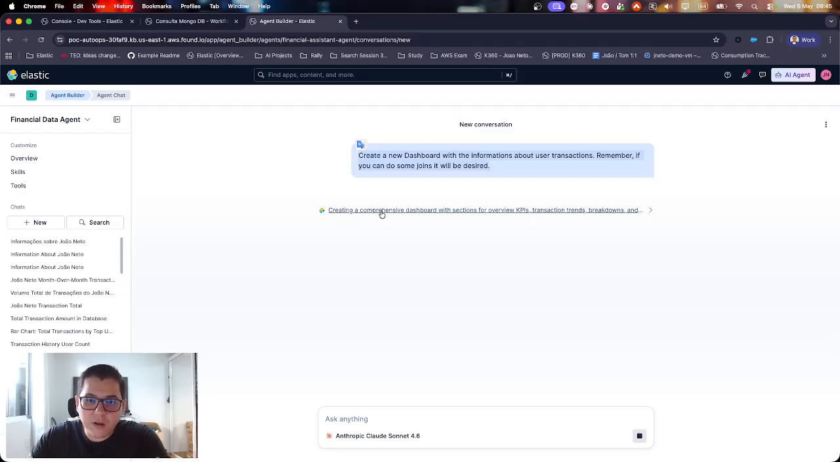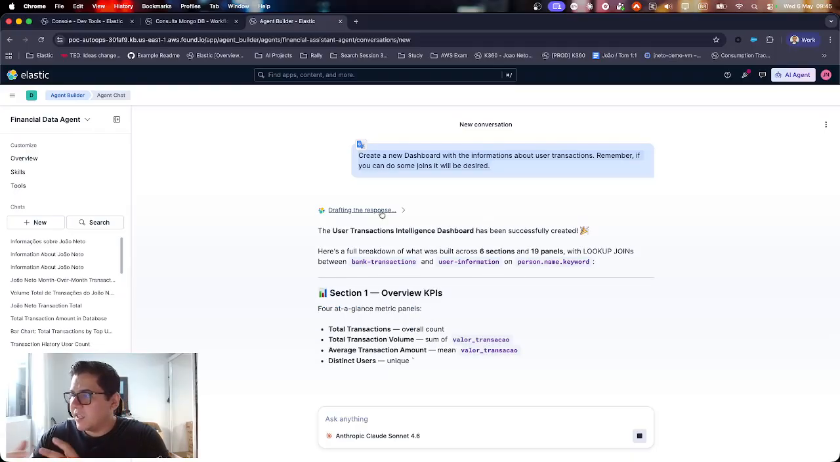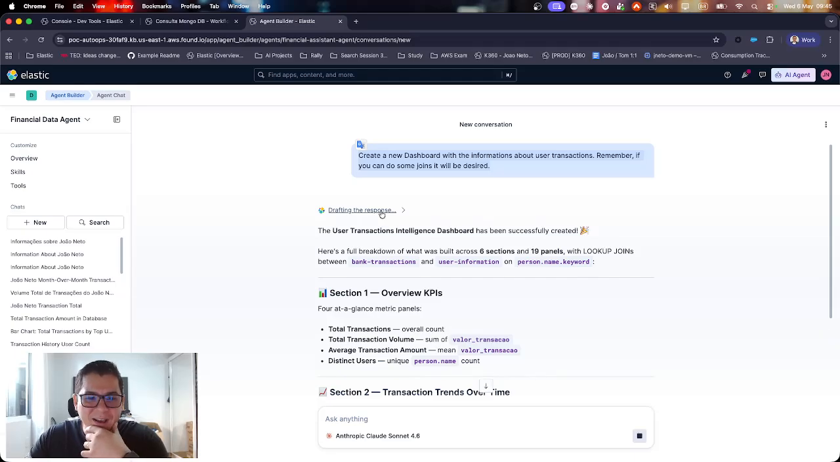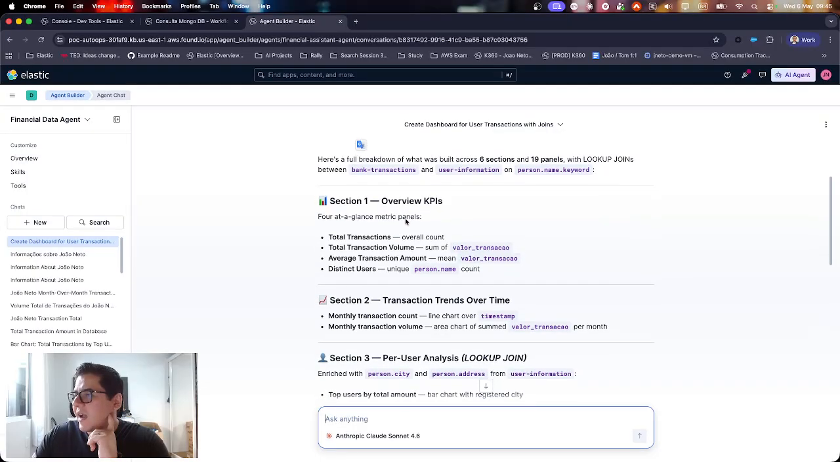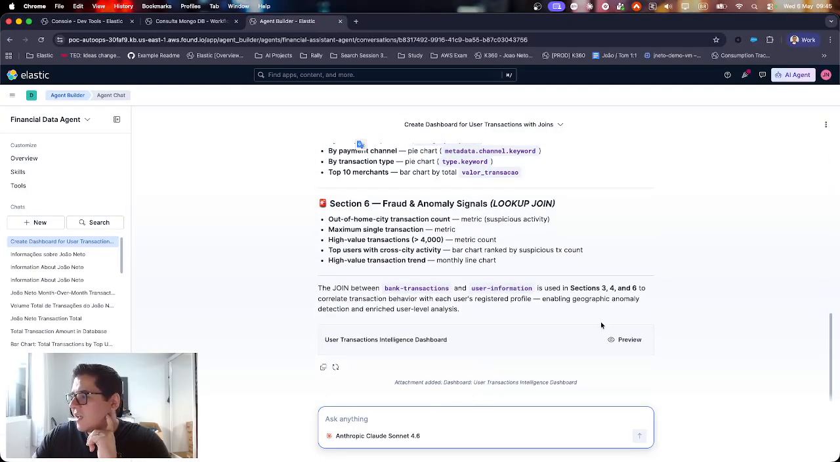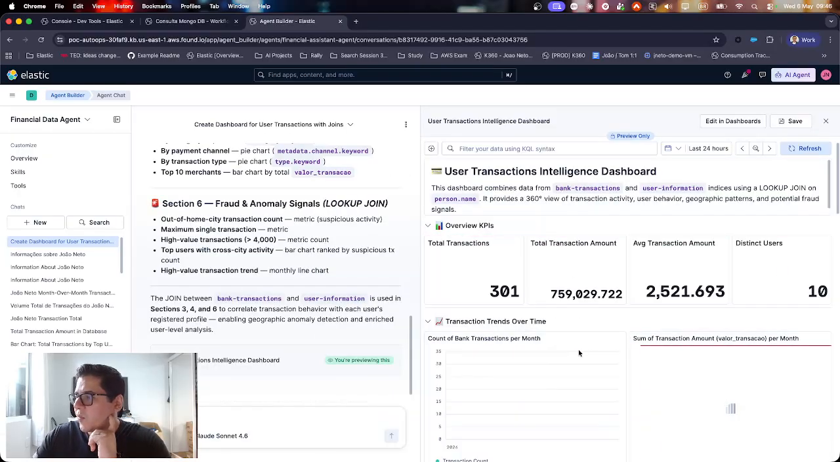So for this scenario, you can send this demand here, and then you can just wait or grab a couple of coffees while the agent is working for you. So yeah, the user transactions intelligence dashboard has been successfully created. Here I have the sections, and in the end I have the user transactions intelligence dashboard preview. If I click here in preview, I can see my new dashboard.